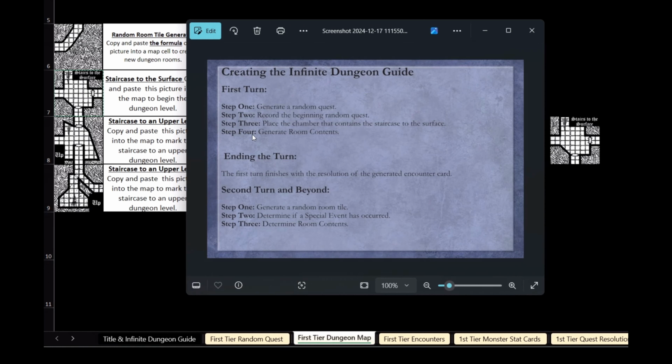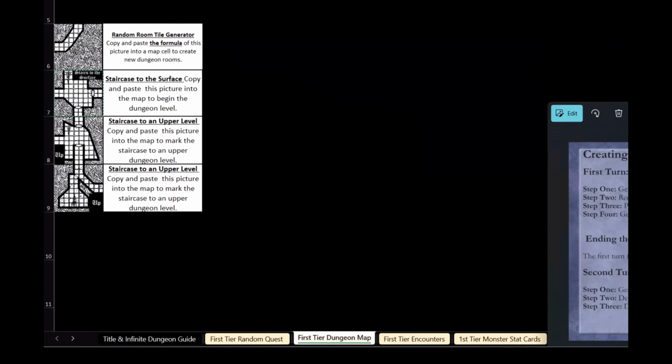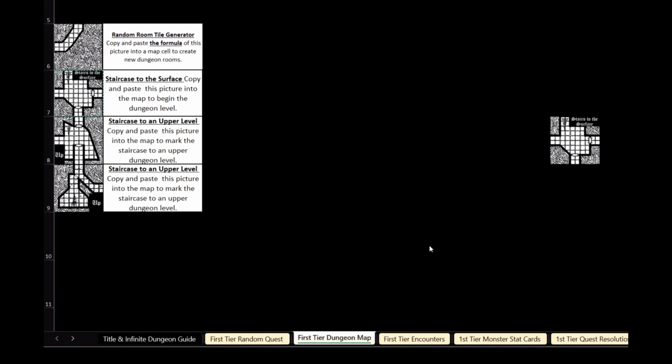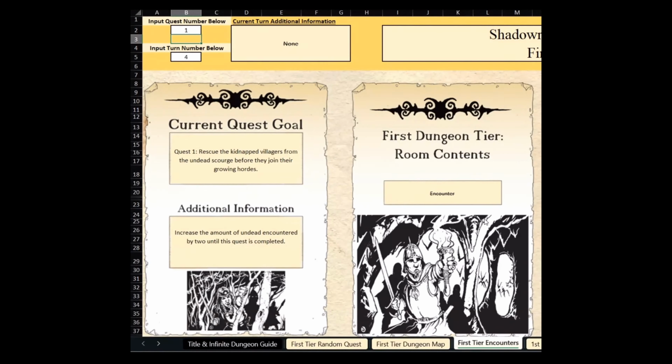Okay, we are up to step 4. Now this can take some time, or it might be over in a flash. It really depends on what sort of room contents you generate. Okay, so what we're going to do, we are going to head back to the first tier encounters page. Voila, there it is. We've entered more information, so we can see we have the strike through the different text, okay, within the different cards and random generators. So now we're going to decide what is in the room.